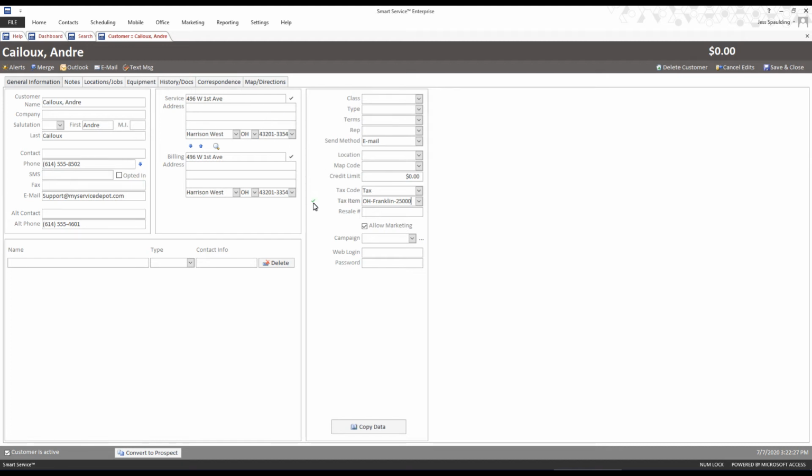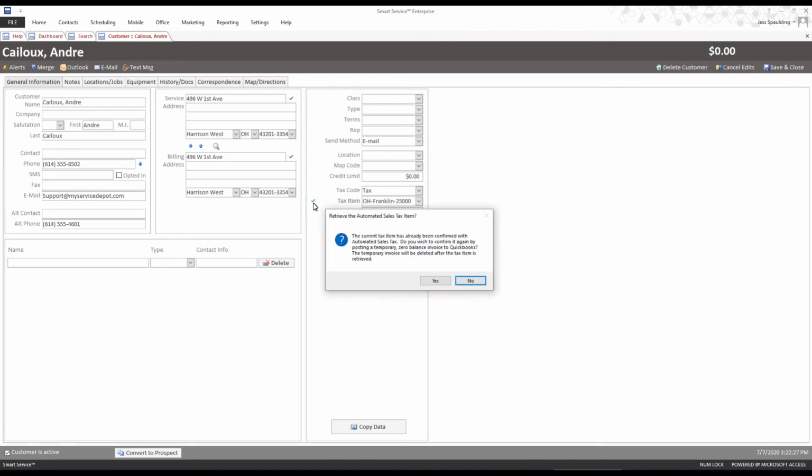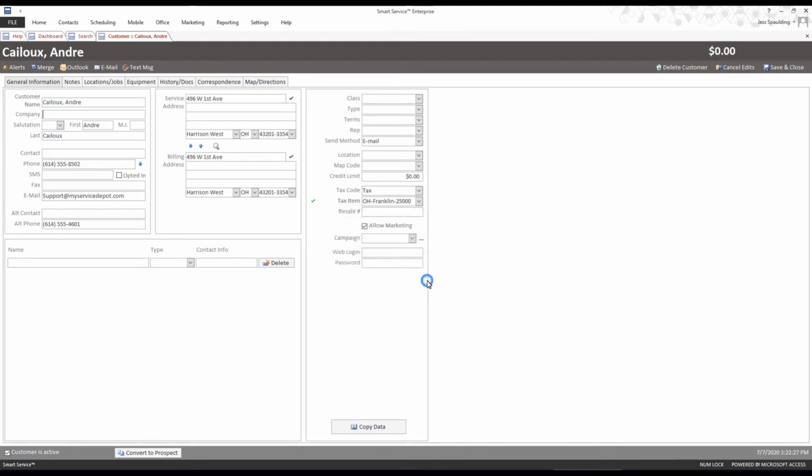This little check mark can be clicked on as well. If you click on that, it's going to essentially ping QuickBooks again to try to update this tax information. If we say yes, it'll update. If there's anything to change, it'll adjust from there. But you'll see this setting and this option available at each level: customer, location, and job.